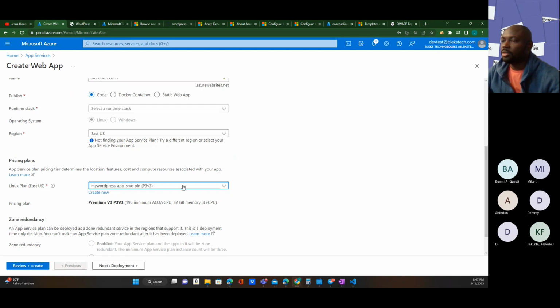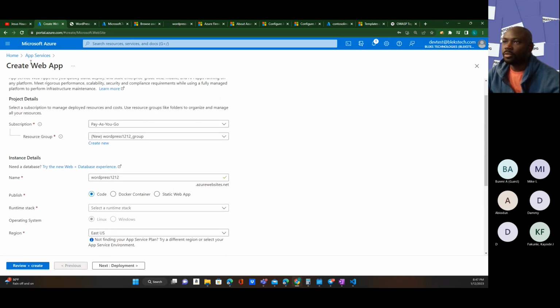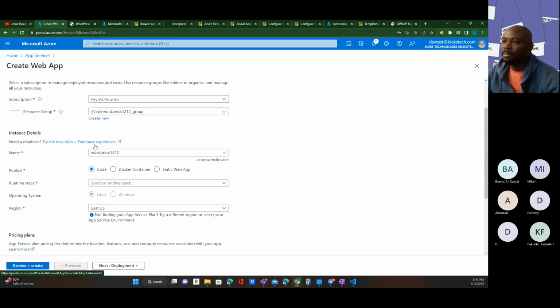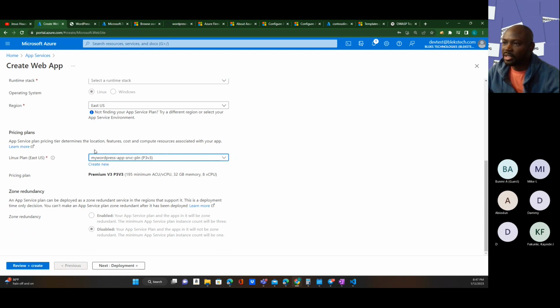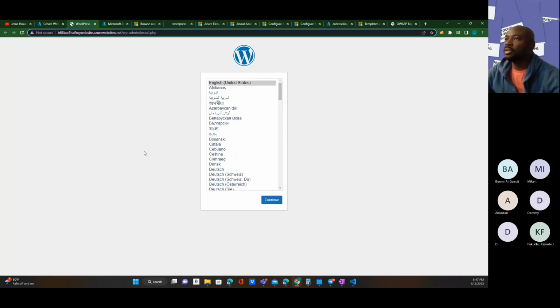Okay. So if I don't want to use this plan, I can actually create a new app service plan. So it doesn't matter. You can create it now or when you are creating a web app. You create a web app in app services. This is a platform as a service resource. All right, so this is the WordPress web app.